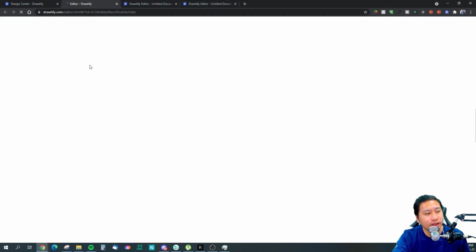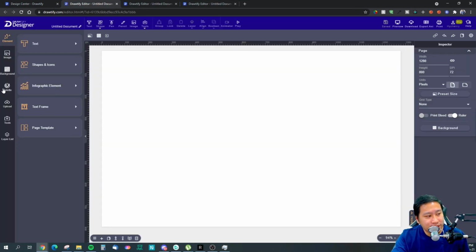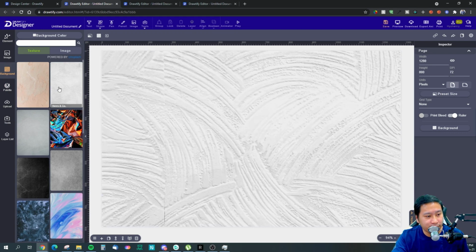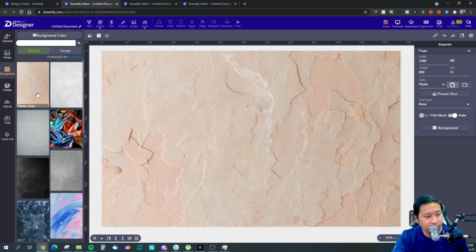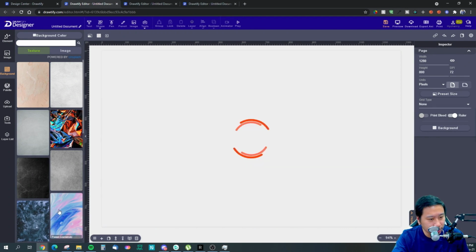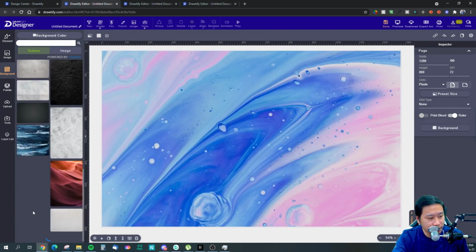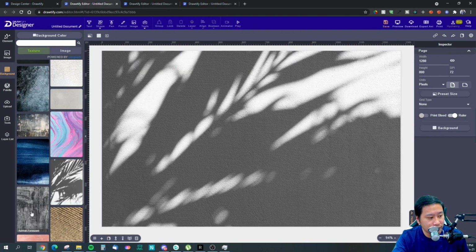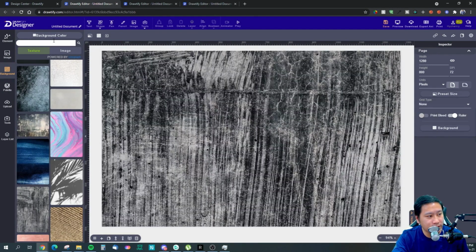Okay, we got a blank canvas here, so let me just show you the background, right? You can actually click and apply a background, and you can build your graphics above it. They've got different backgrounds in here, and these are actually from Unsplash as well.